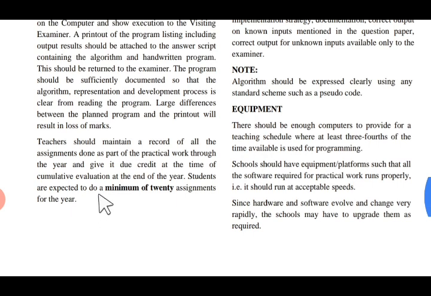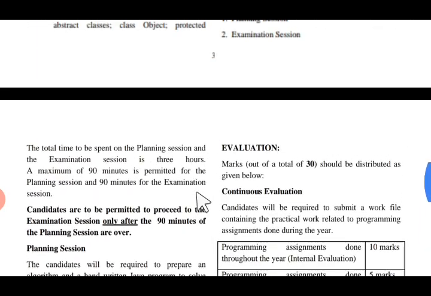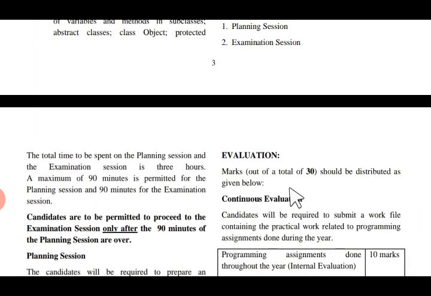Teachers should maintain a record of all assignments done as a part of the practical. That's a very important point for the teachers through the year, and give it due credit at the time of the cumulative evaluation at the end of the year. Students are expected to do a minimum of 20 assignments for the year. Now here you see marks out of 30 should be distributed as given below.